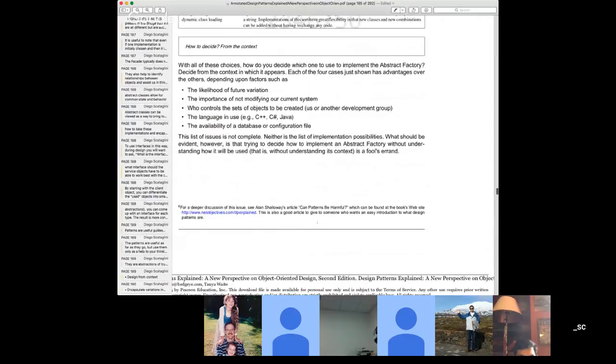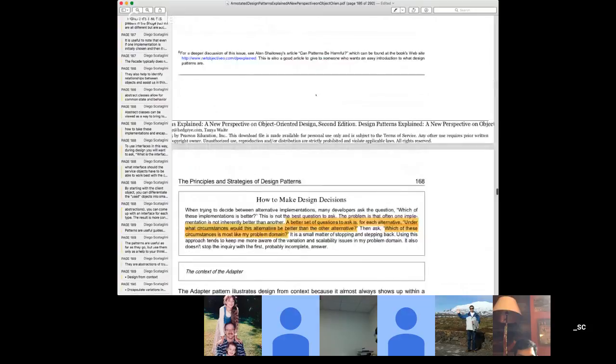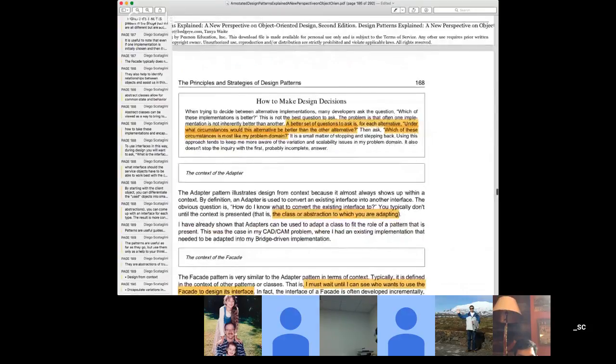And some of this context has nothing to do with the context of the class, but of the context of the development environment. So the way he goes about it is, instead of asking which of these implementations is better, he asks under what circumstances this alternative would be better than the other alternative, and which of these circumstances is most like my current problem.